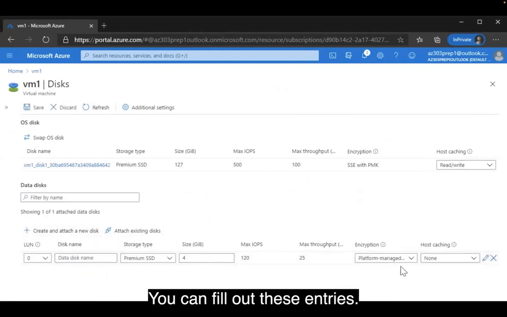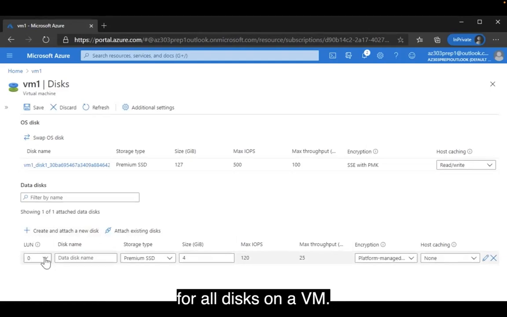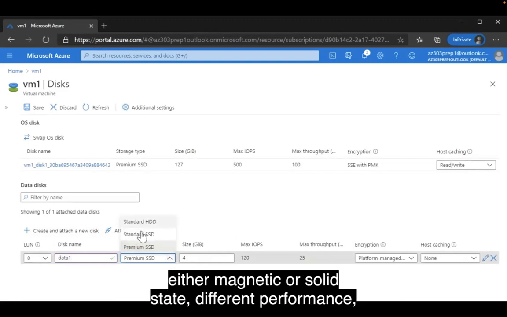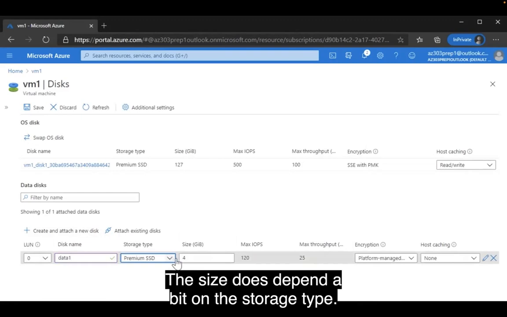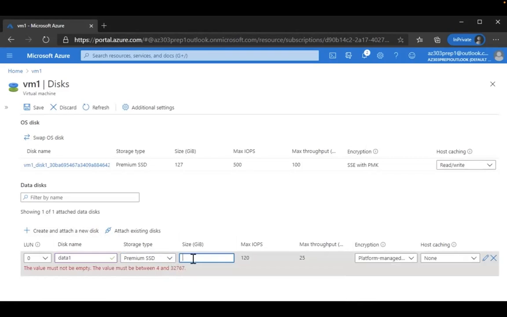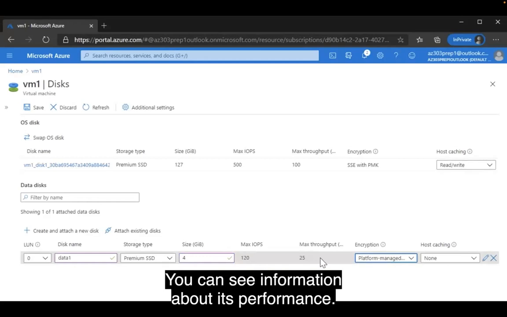You can fill out these entries. The logical unit number must be unique for all disks on a VM. Give a name to the disk. And then choose a storage type, either magnetic or solid state. Different performance, different price points. The size does depend a bit on the storage type. The largest size for any data disk, 32 terabytes. So you decide how large you want your data disk to be. You can see information about its performance.